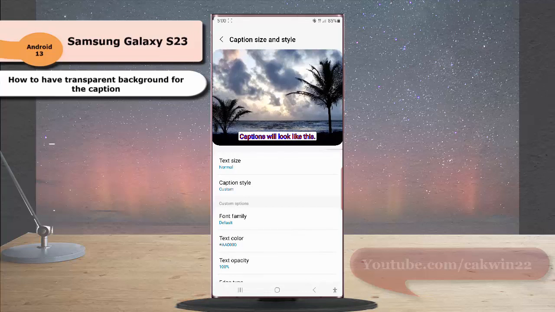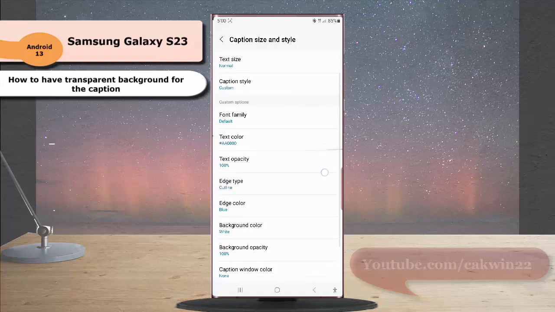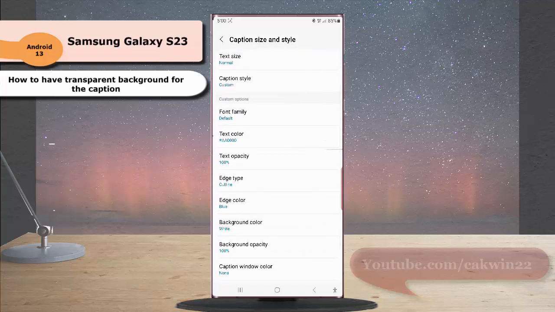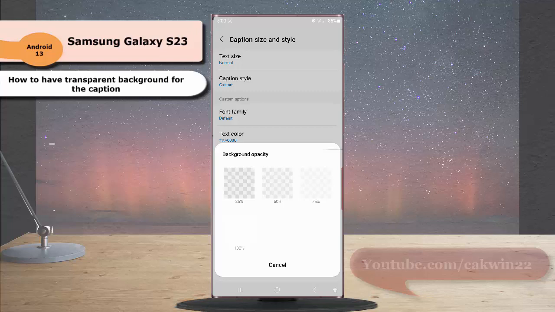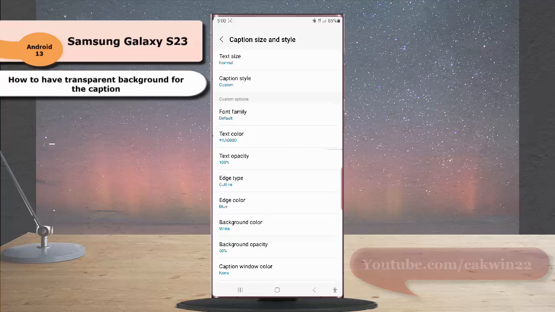While the caption style is set to Custom, scroll down the screen. Tap Background opacity. And then select the background opacity with a lower level, such as 75%, 50% or 25%. As the example, we will select 50%. The lower it is, the more transparent the background of the caption will be.